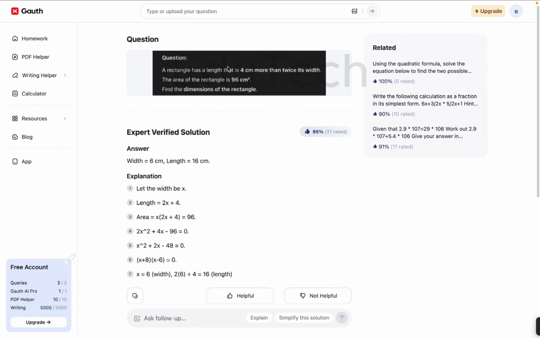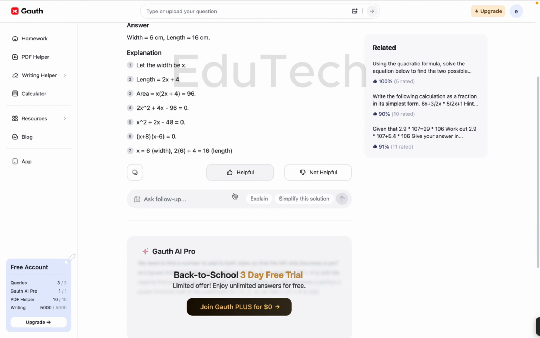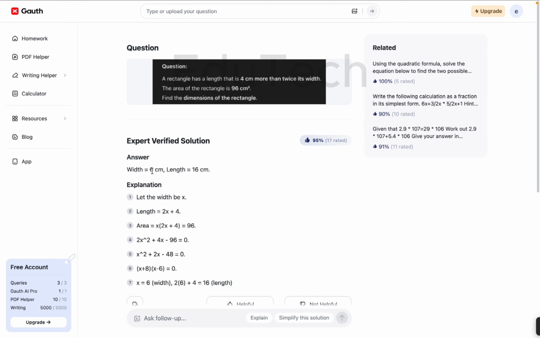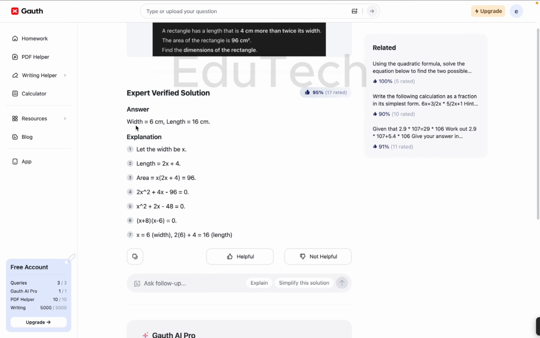So now, if we look at our question: a rectangle has a length that is 4 centimeters more than twice its width. The area of the rectangle is 96 centimeters squared. Find the dimensions. We can see that it gives us the answer straight away: width is 6 centimeters and length is 16. Now it gives us the explanation: let the width be x, the length is 2x plus 4. Now the area, and it gives the area, and then it gives us the entire solution.